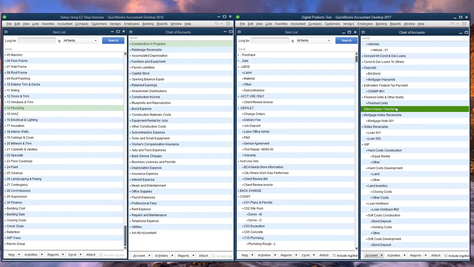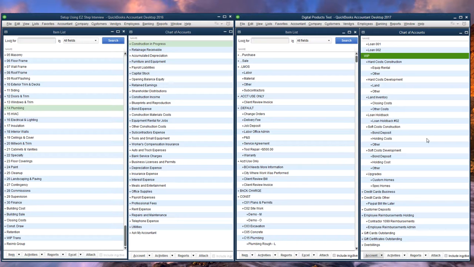Now, this is kind of neat. Intercompany transfers. A lot of contractors will have more than one company. And there's always that little bugaboo: how do you transfer the cost from company to company? We have a whole section for that. Mortgage notes receivable. Again, this only applies if you're a home builder. In certain cases, commercial builders as well, where you want to track your hard costs of construction, hard costs of development, land inventory, loan holdbacks, soft cost construction, soft cost development, and various upgrades. Now, I'm just showing you a fraction here, but it's very, very detailed.